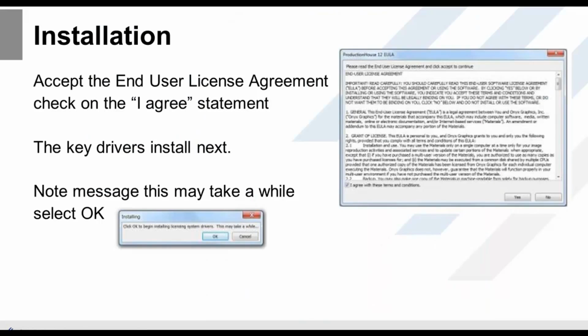We will see the end user license agreement screen, and we can check in the lower left corner to agree to these terms and conditions, and then click yes. Then we'll be prompted with one more message just stating that this may take a while. We'll click OK, and the installation process will begin.